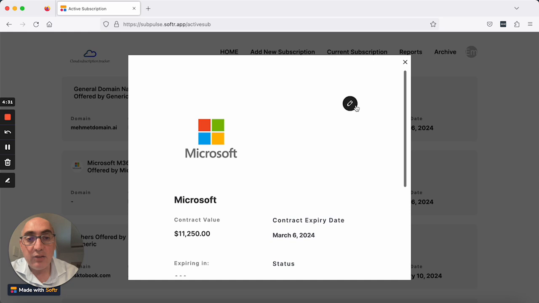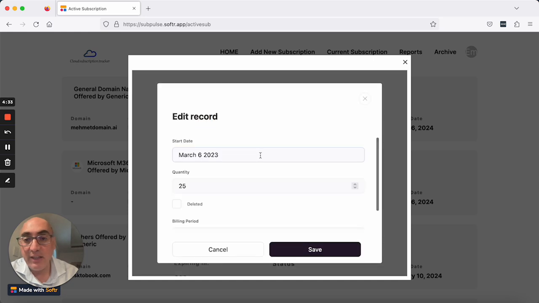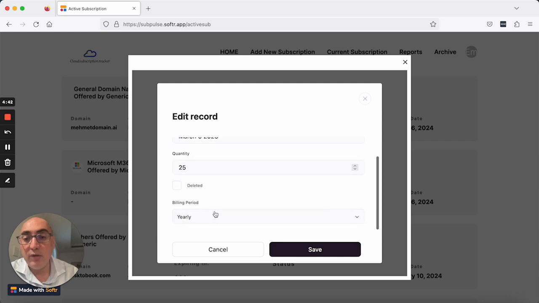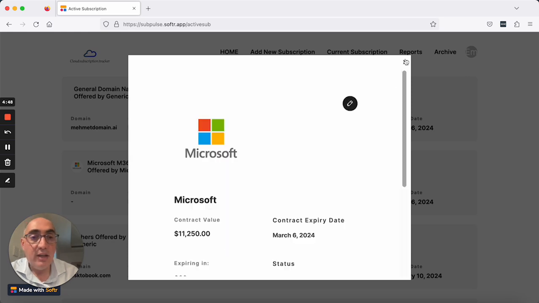And here you can do some editing. So as I was saying, if you want to change the start date, or when you come to the renewal time, you just push it, so it will understand this, or you can change the billing period as well, or you can delete. So if you hit delete here, it will remove it.